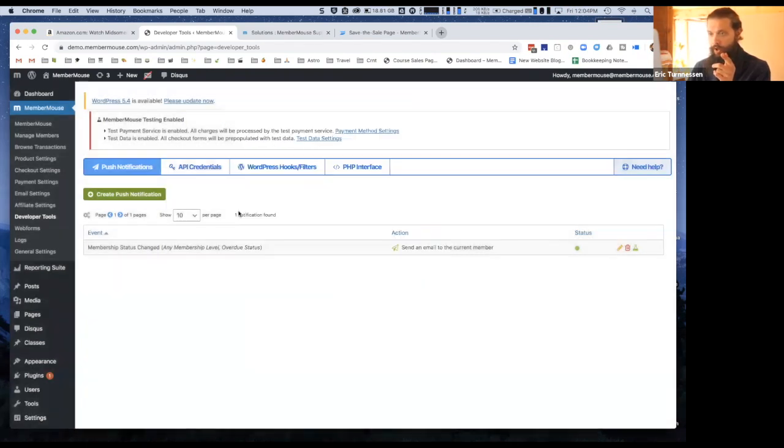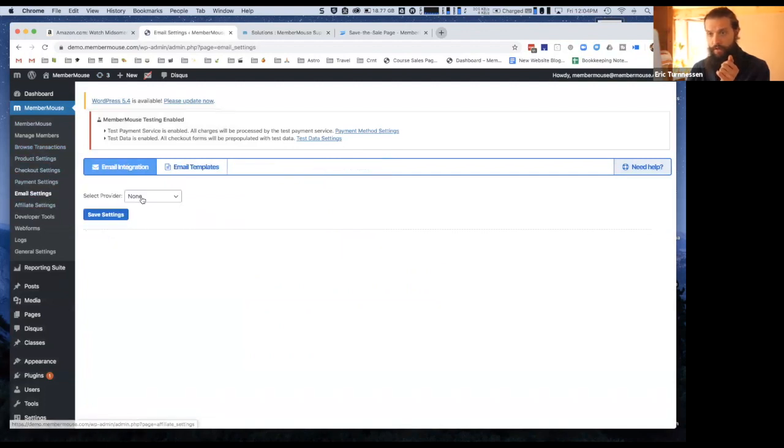Also, if you're integrated with an email service provider, which I'm not currently on this demo site, you can add people to a list when they join that membership level and have an autoresponder on that list that sends an email out like 20 days in or 25 days in and reminds them, hey, your account is going to expire in 5 days or 10 days or whatever. And then in that email, you can put a link to upgrade to the purchase plan.